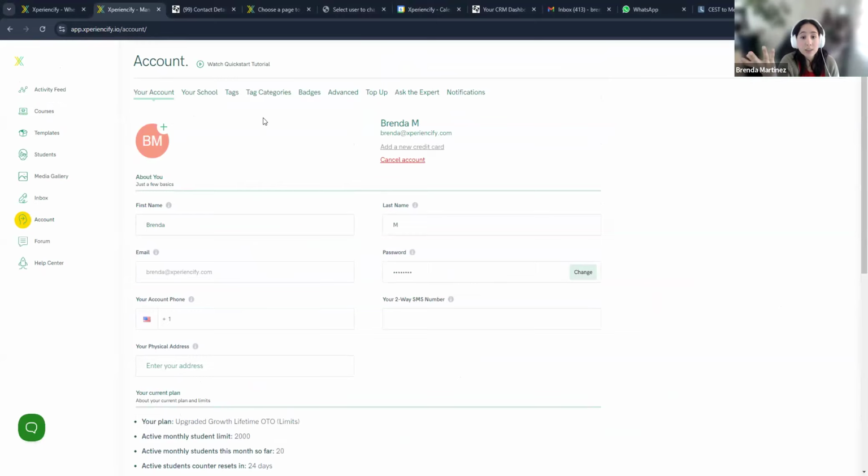Because if you're just starting out with Experienceify, you don't really need to see those things because they are more advanced, like adding administrators to your course or adding custom fields to your courses. So you don't need any of that. To ease up all the confusion because you're just new to Experienceify, we created simple mode. So that's one of the things that happens.